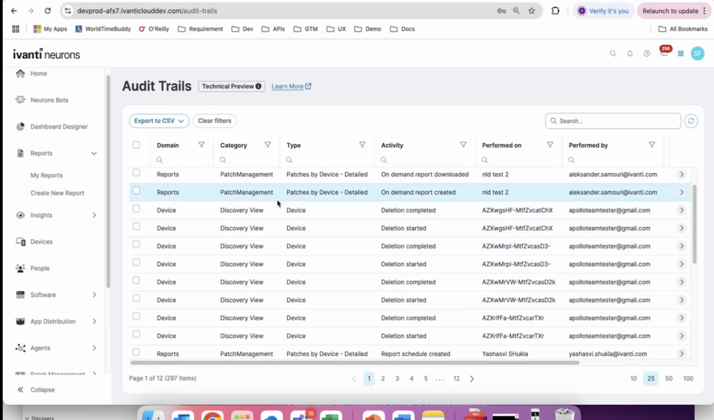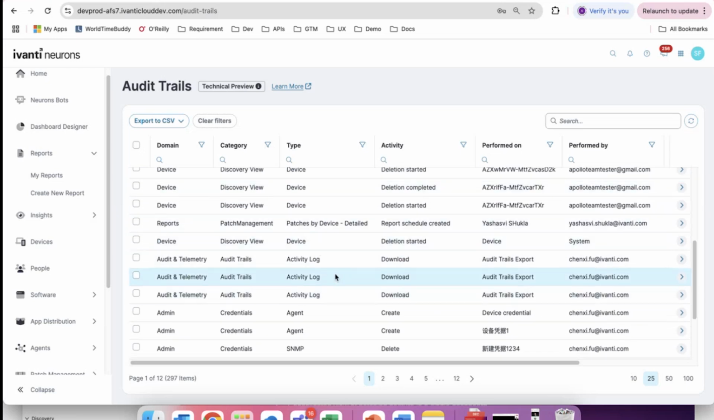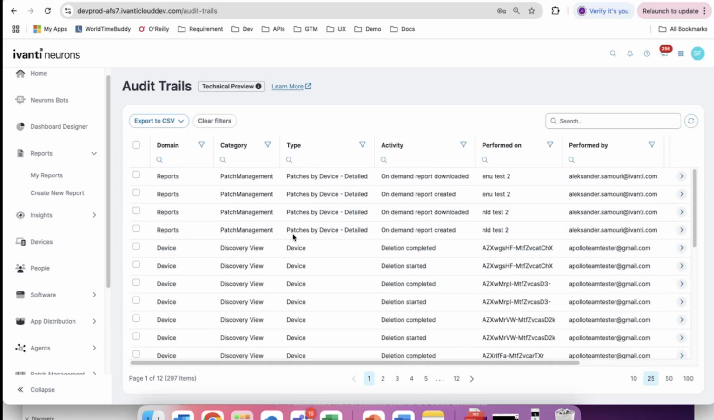For example, we added the device deletion event, the reports event, also the dashboarding event we are updating. We may also have the bot event from Robin, the Neurons bot event, coming up shortly as well. But that's not the only update yet.